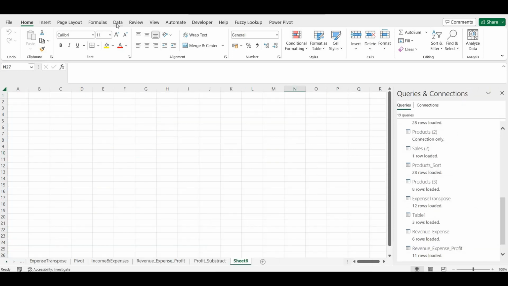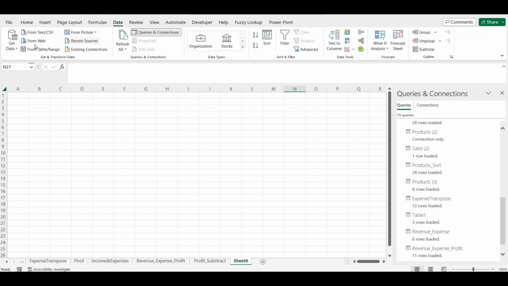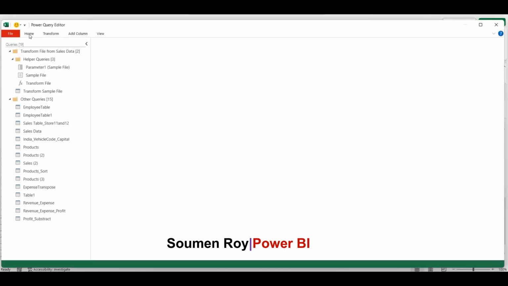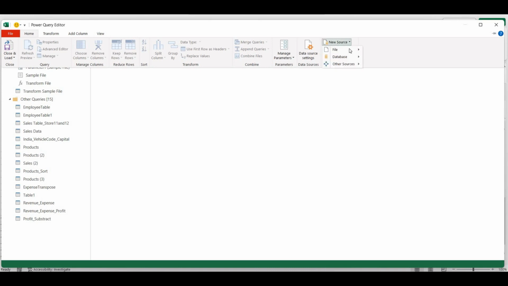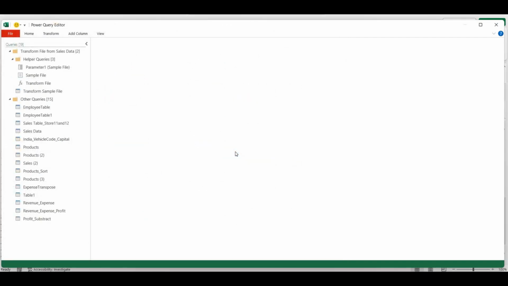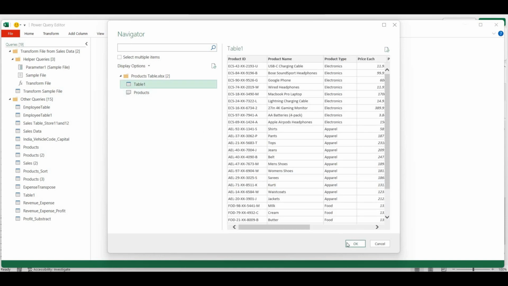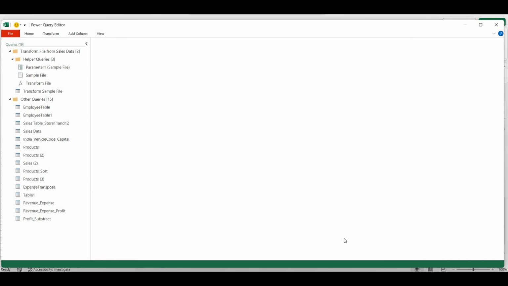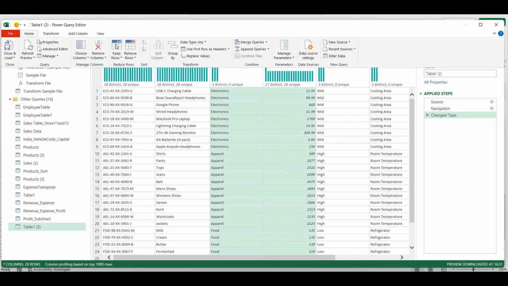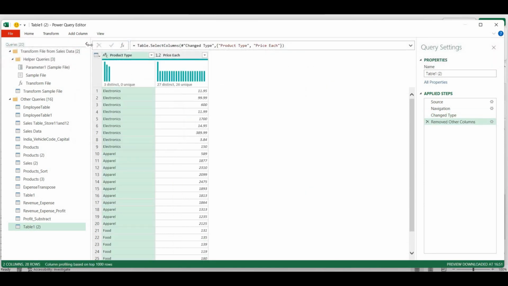So basically I want to create an average that is based upon the product type. For that, let me launch the Power Query editor and import this dataset into it. I'll go to home, from new source I'll choose the file and choose the product table. Once I do that, I want to do the group by based upon the product type and get their average. So let me choose these two columns and choose remove other columns, and we have only these two columns.